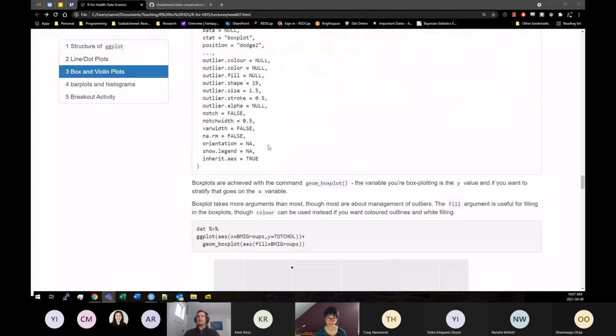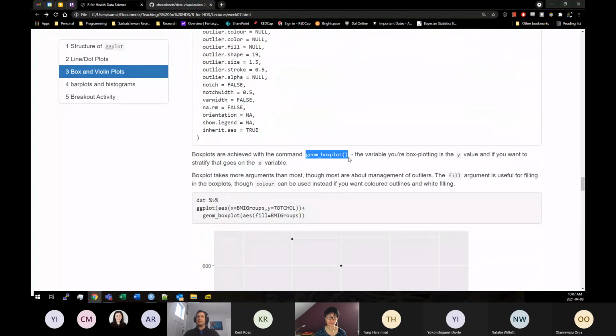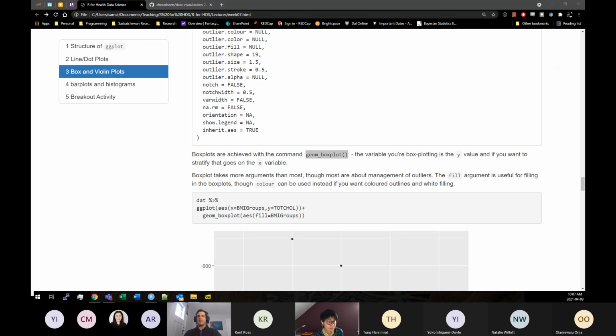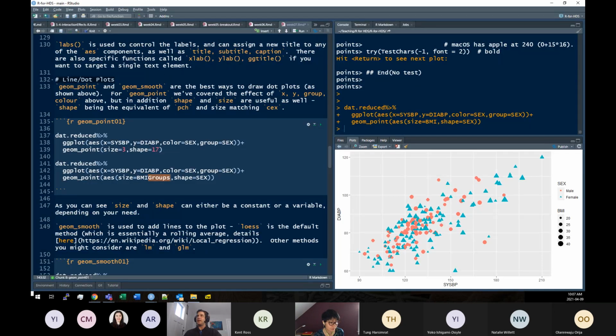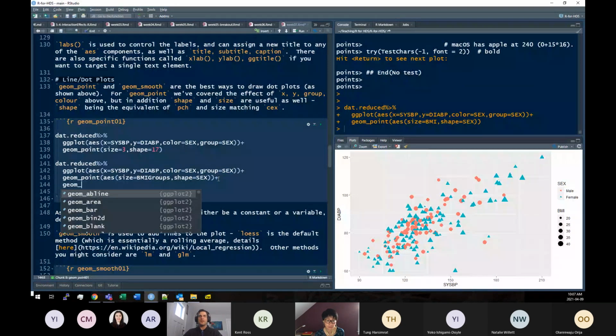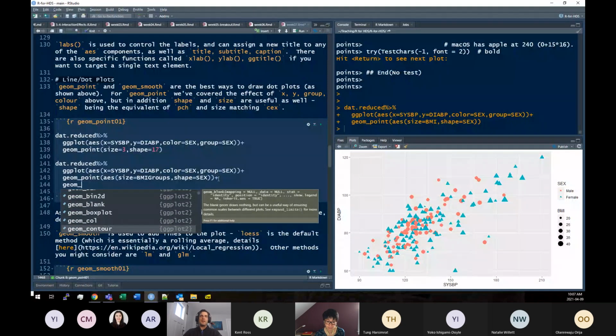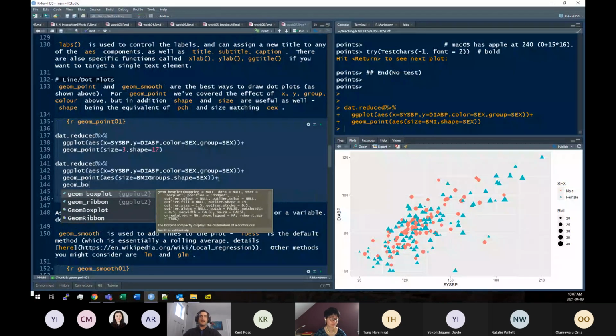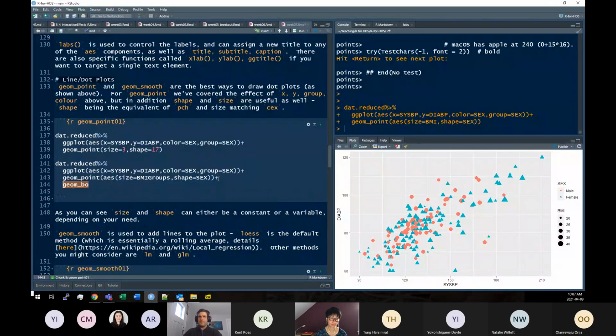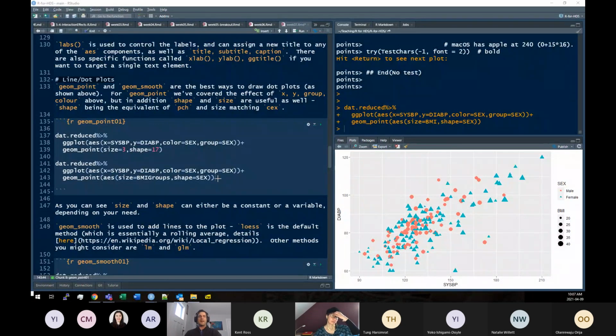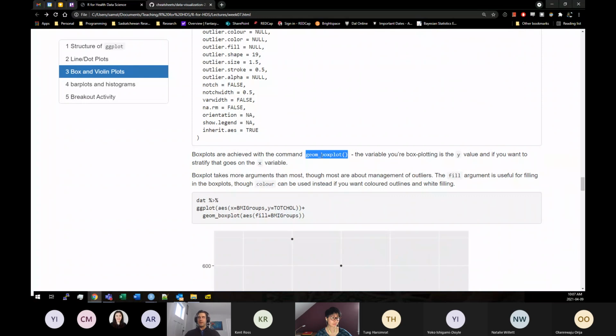So moving on to box and violin plots. The command for box plots is geom_boxplot. You'll start to notice a pattern here: geom_ then the thing you want to do. This is often a place where the autocomplete in R can be your friend. If I do geom_, you can see there are a whole bunch of options, but if I do box, it'll give you the name of it. So the ggplot commands are fairly well named with geom_ then the thing you want to do.